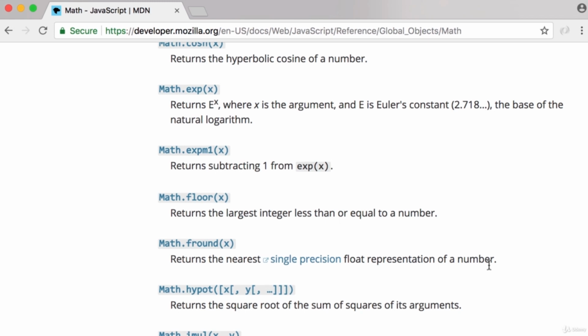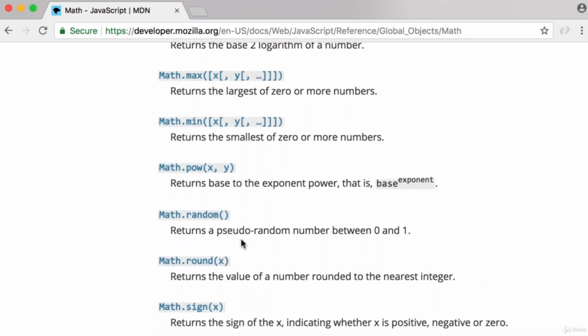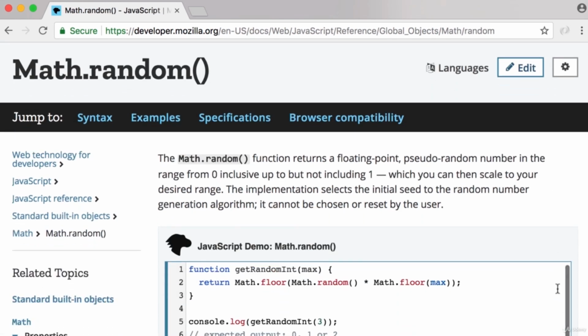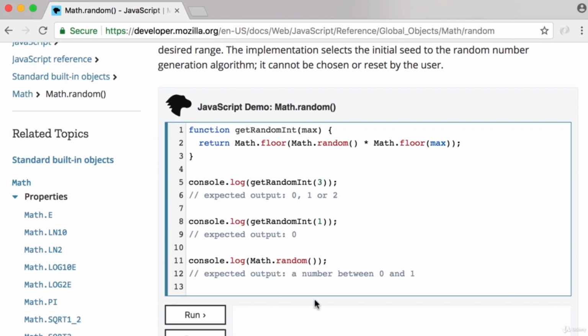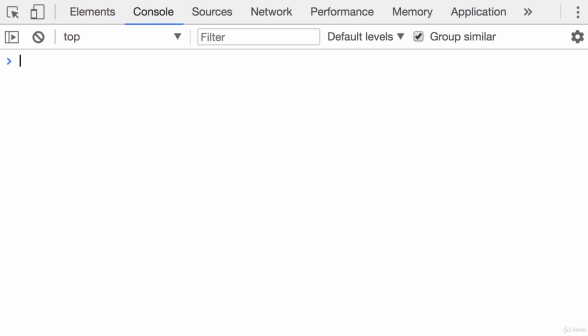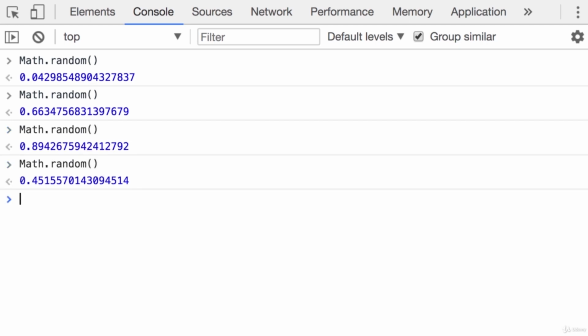In this lecture, I'm going to give you a quick demo of a couple of these methods. The first one is the random method. So let's take a look. For each of these methods, we have comprehensive documentation along with examples. Really, really easy. So here in the console, let's call the random method. So every time we call this method, we get a new random number between 0 and 1.